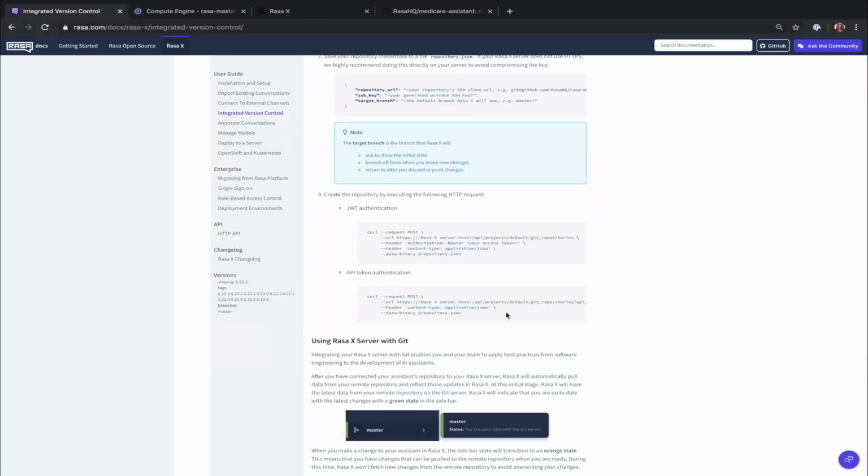Once that's done, we have to verify the integration by running the following command, which is provided in the Rasa documentation. It will send a request to our Rasa X server and create a repository. To run this command, we need to provide our server's host URL, which in our case will be the server IP, and an API token.